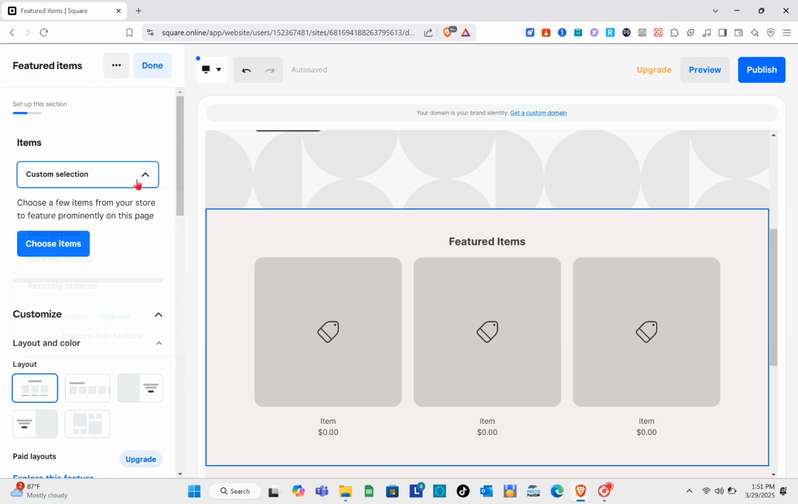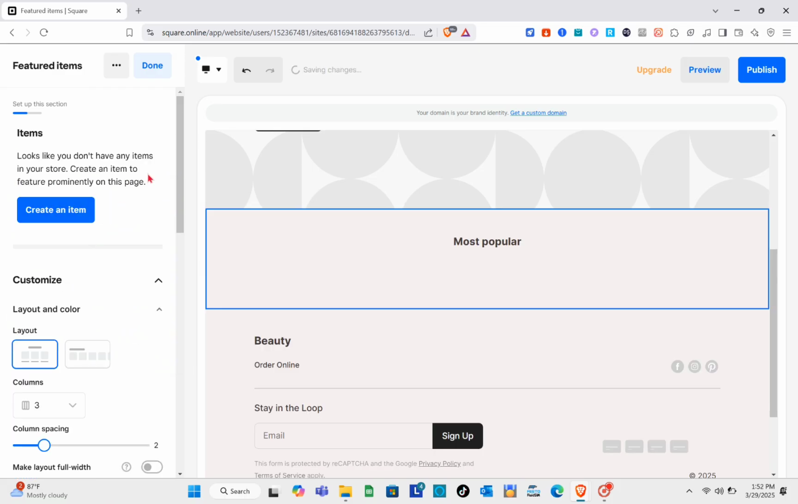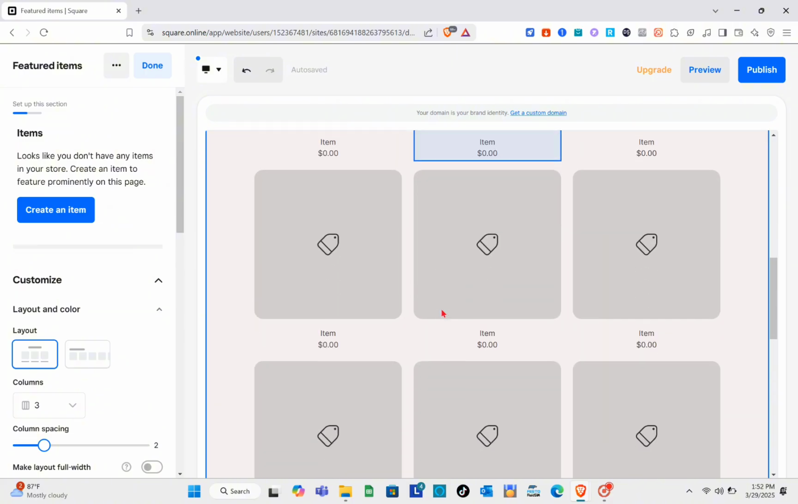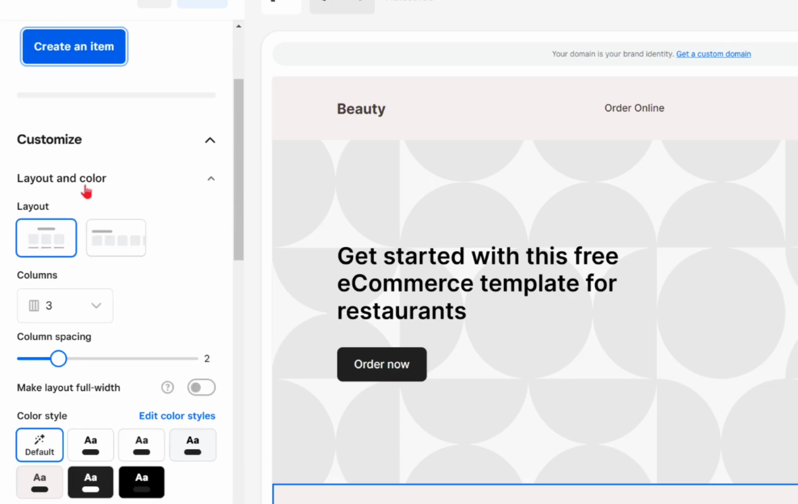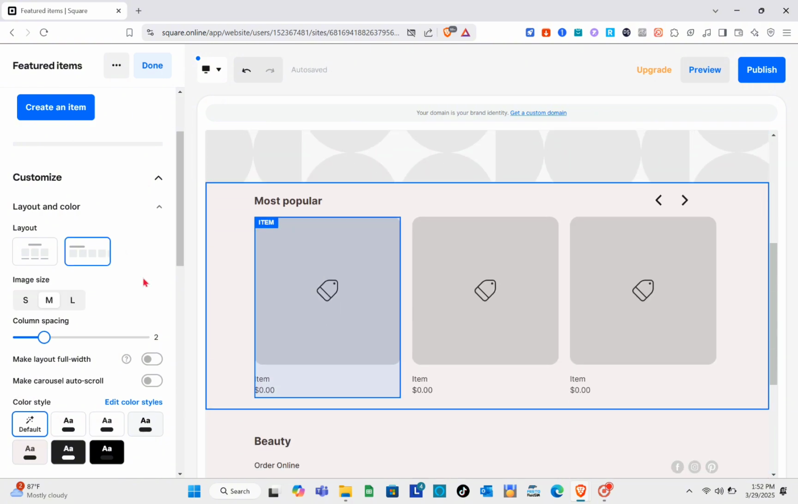So right here, if we want to change the items, I just have to click on it. Then if you want to use the most popular, just select it. And then you can also create an item. So this is how it looks like. So we can also change the layout for the featured items. Okay, so just go here.